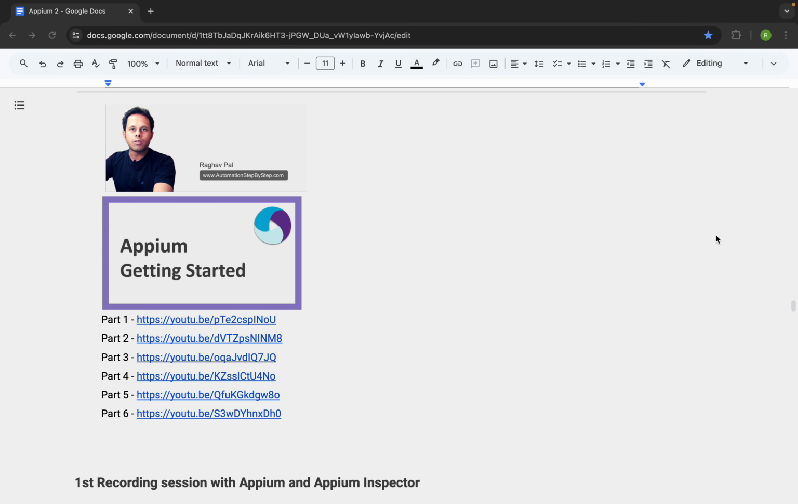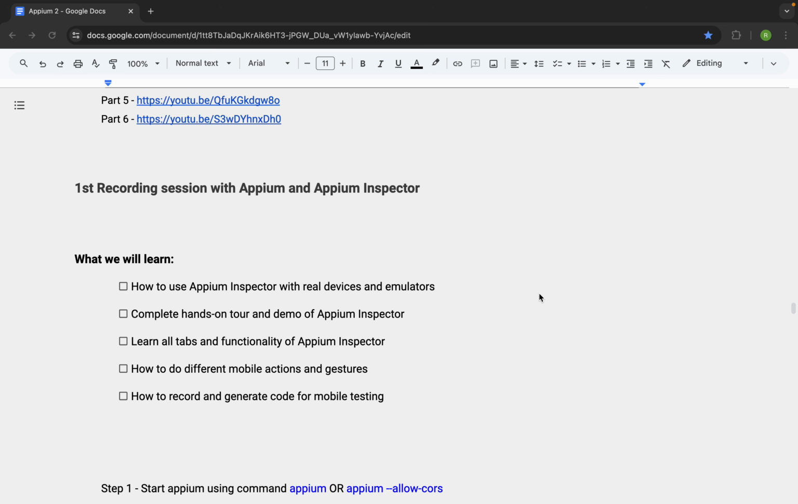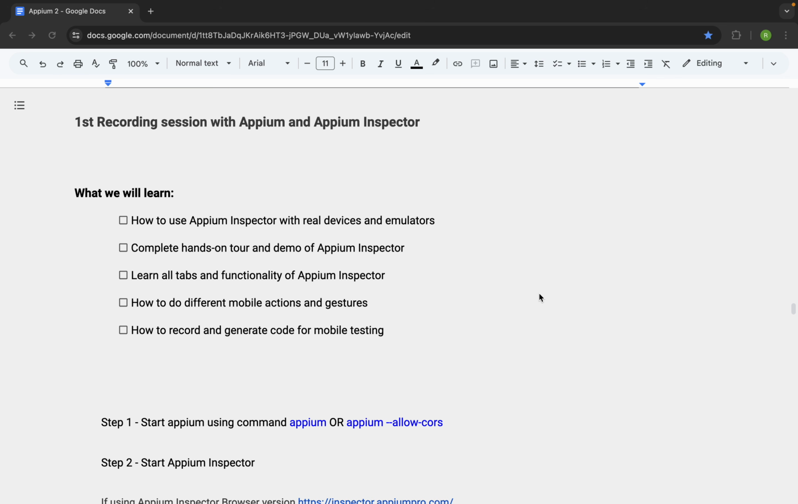Hello and welcome. I am Raghav, and in this part of Appium, we are going to start with our first complete recording session using Appium and Appium Inspector. This is going to be very easy and very interesting. We are going to see the complete process and explore Appium Inspector, all its parts, all its functionalities, all its steps completely with a hands-on practical demo.